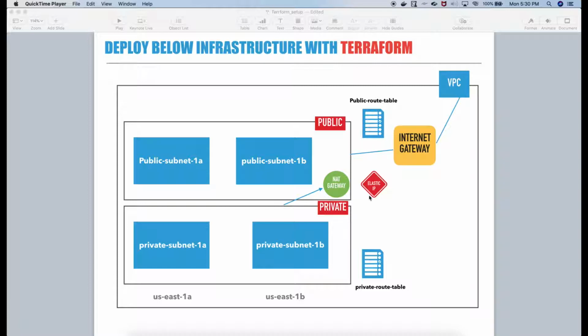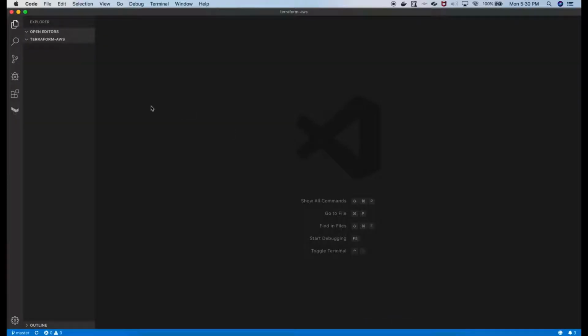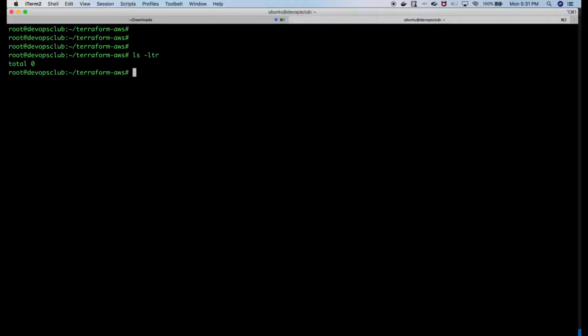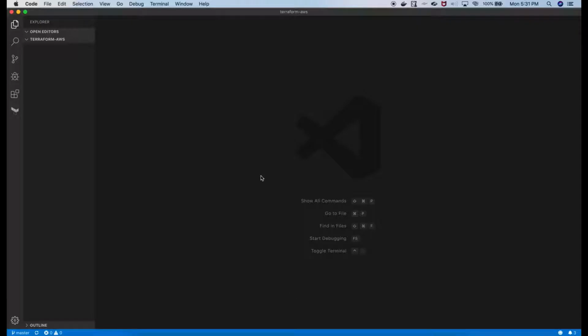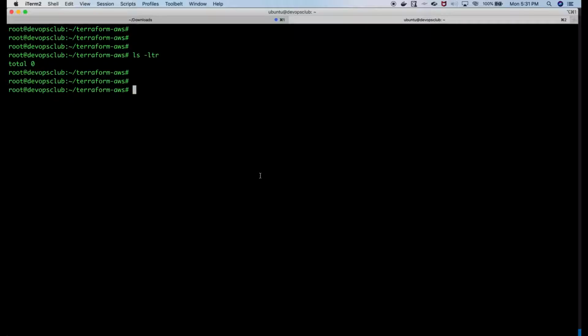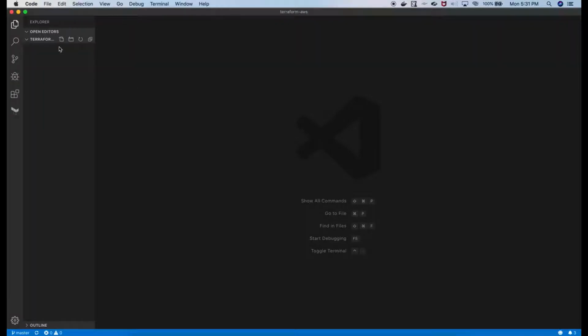As you know, our infrastructure is getting bigger and bigger, so I'll use Visual Studio Code to write my code. You can use any editor. Once my code is finished here, I'll push this code to my Terraform server, and then I will deploy. I see there is nothing there now, so once I write my code and push it, the code will come there, and then from there we'll deploy.